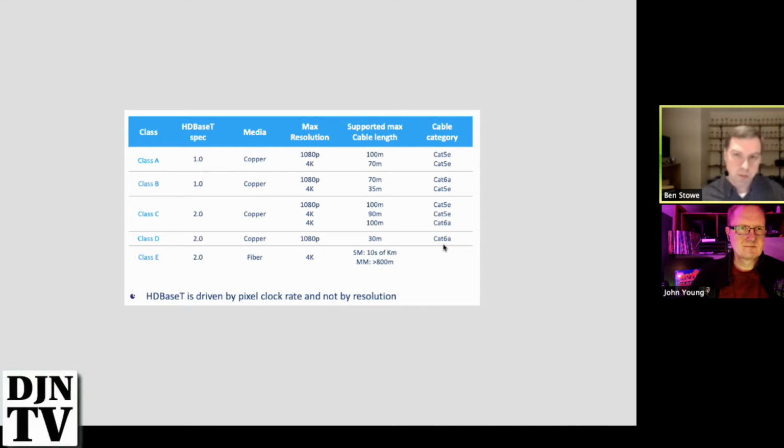For classrooms and places where we didn't need these really long runs, 30 meters was plenty long, and they could do it on a cheaper chip. So here we're back to getting what you pay for. If your HDBaseT device is Class D, it's limited to 30 meters, which is still 100 feet. So we're good for you, but only at 1080p on 6A.